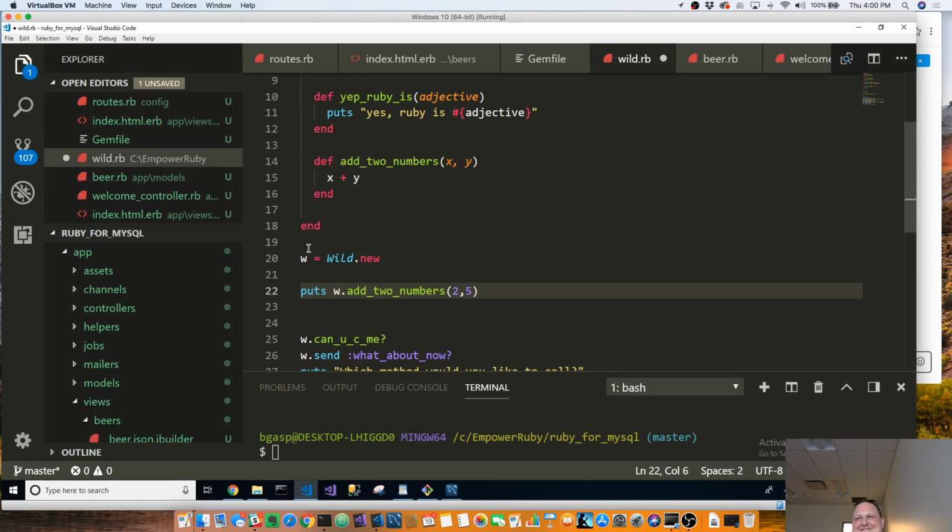I think it's 20. That's correct, because you have a method, you're passing a parameter to a method. Could I put parens after puts? Yes, of course you can. It's a method.